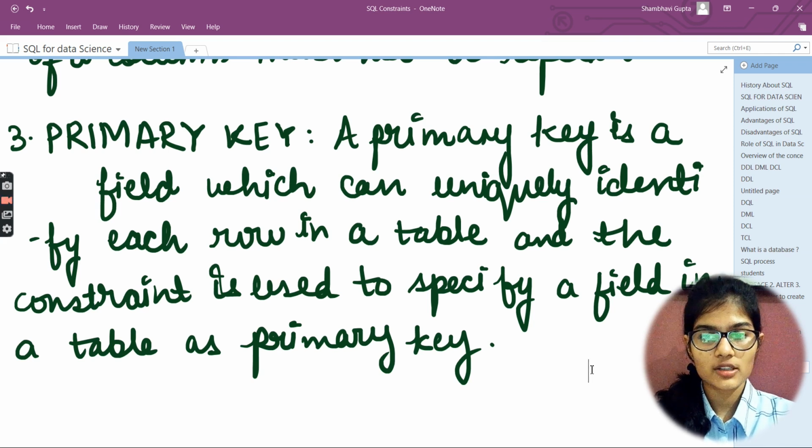So hope I made all of these things very clear regarding all the three constraints which I have discussed. We are left with some more as well, so I'll be discussing them in the next video.